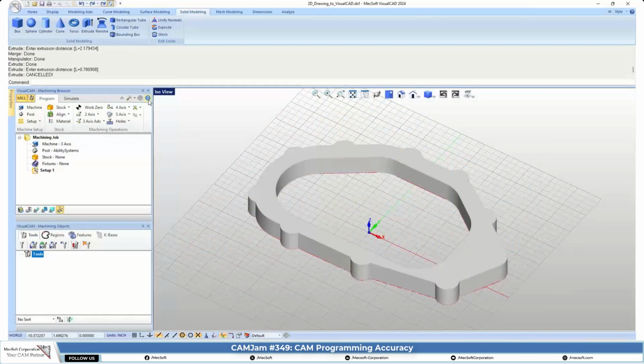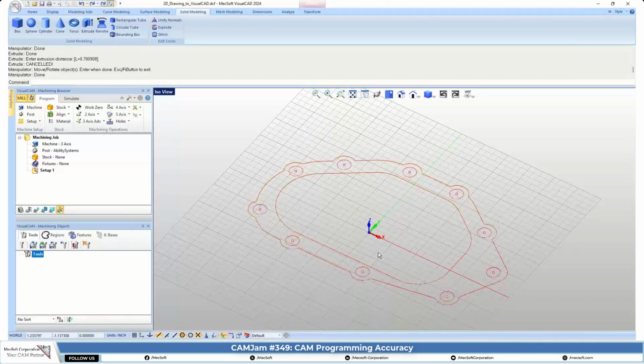Go ahead, Joe. Do you have a question? Yeah, you don't necessarily have to do the extrude. You can still continue working with the 2D geometry if you wanted. Yeah, we can do that. That's actually what you were wanting to see, wasn't it? Okay. So we can do some basic CAM programming just with the 2D drawing.